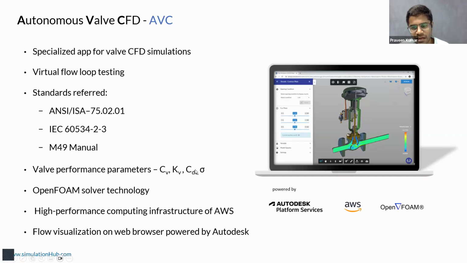It is powered by Autodesk Platform Services for uploading the model and for flow visualization purposes, AWS, Amazon Web Services, for running the simulation, and the third one is OpenFOAM, all wrapped up in Simulation Hub APIs. There are a lot of other APIs we have written on the Simulation Hub platform.